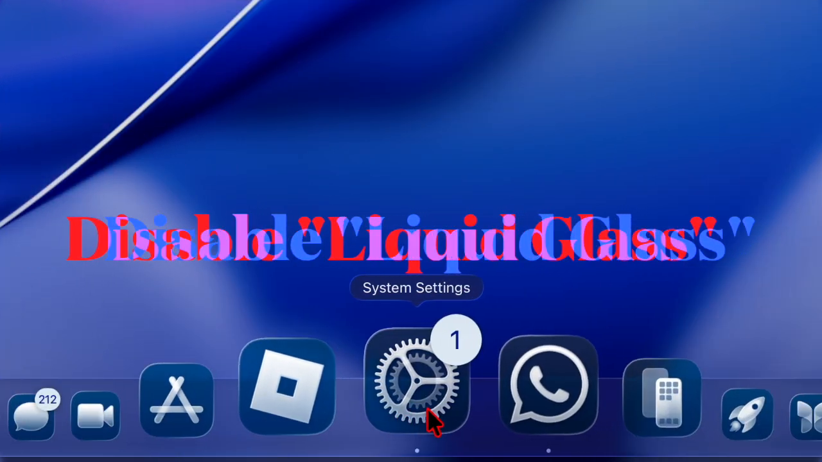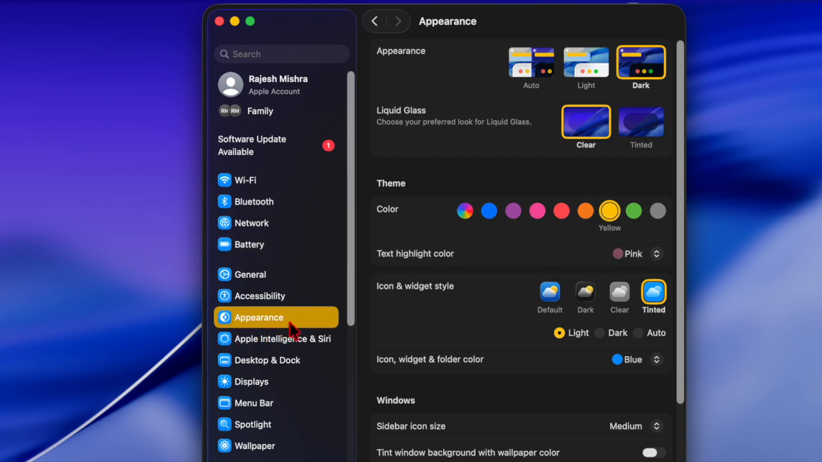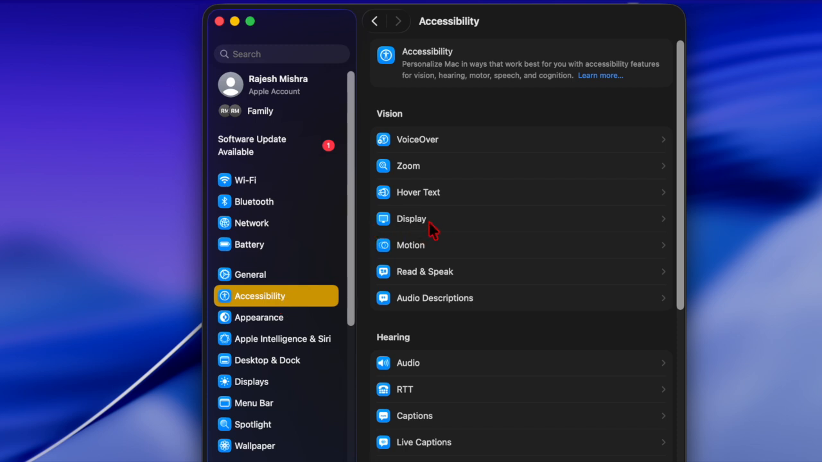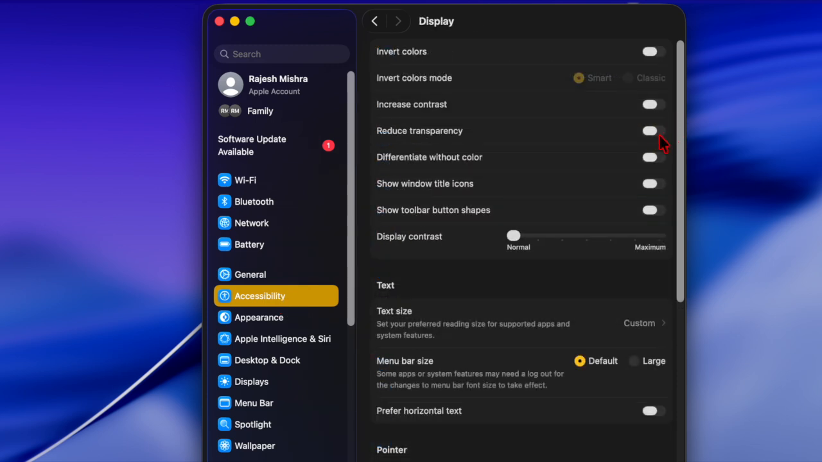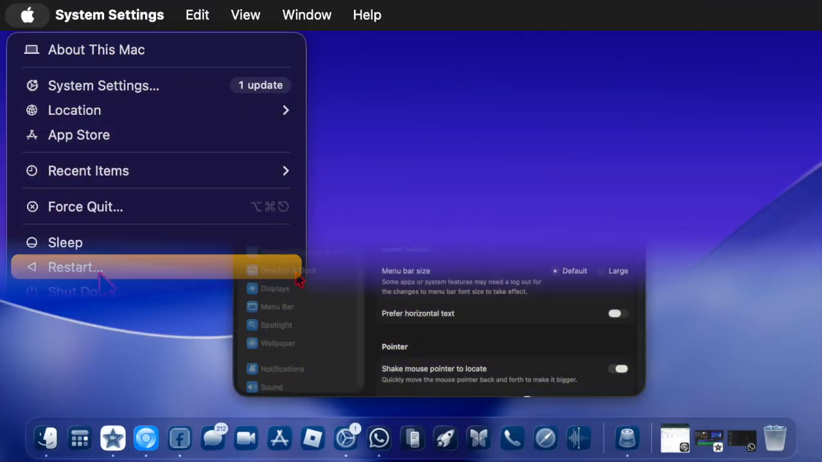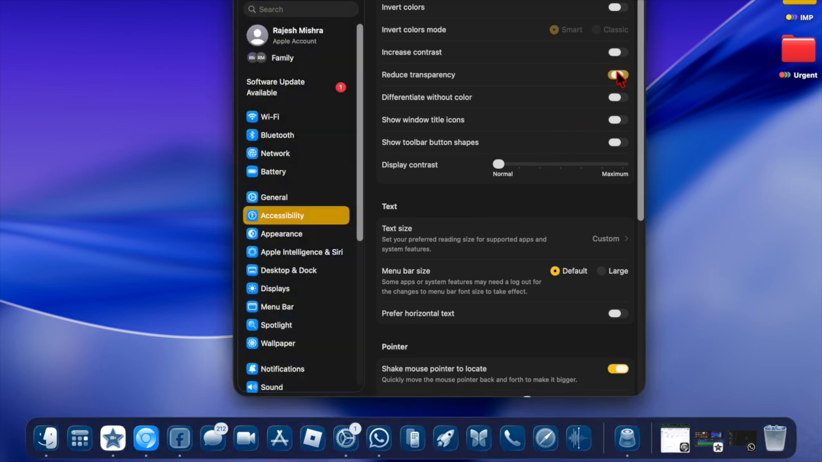So first you have to launch the System Settings app on your Mac. And then you have to choose the Appearance option located in the left sidebar. Then you have to head over to the Liquid Glass section and choose the Tinted option. After that, you have to head over to the Accessibility setting, and then you have to choose the Display option. After that, you have to enable the toggle for Reduce Transparency, and then you have to restart your Mac. And once your Mac has rebooted, Reduce Transparency should be live and kicking.